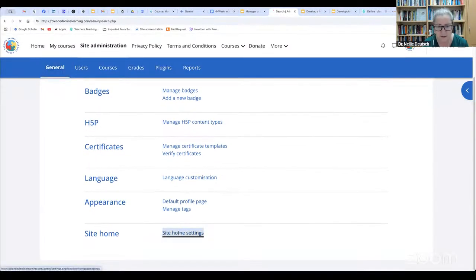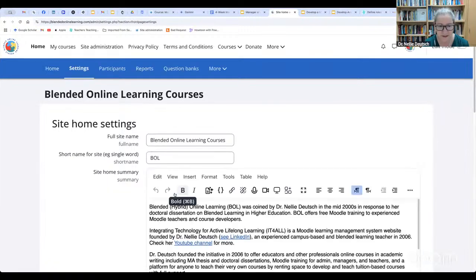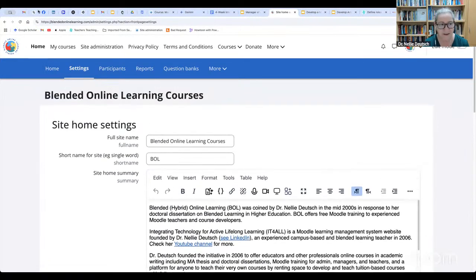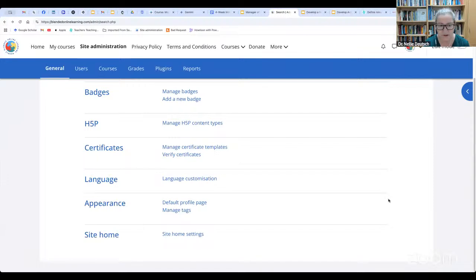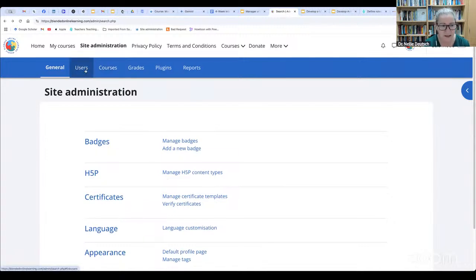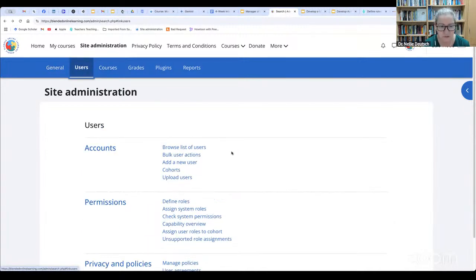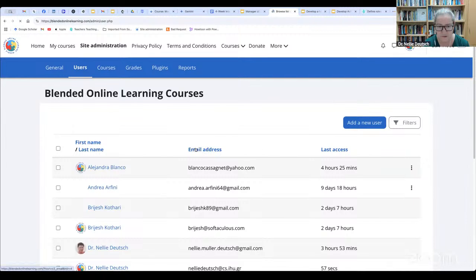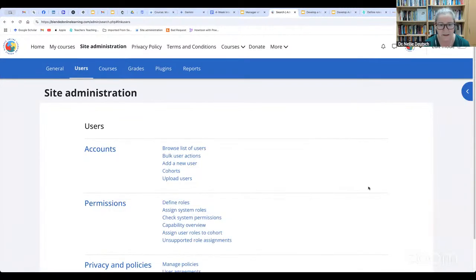But you could also have made changes on the site. But such changes, please bring them back, okay, because you have almost full rights as the manager of a Moodle site. So we're going to go into users. Under users, notice what you can see. You can browse list of users, and there are their emails. I didn't want to show that. Okay.